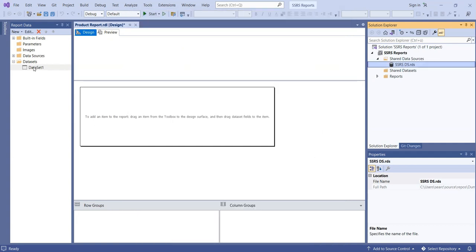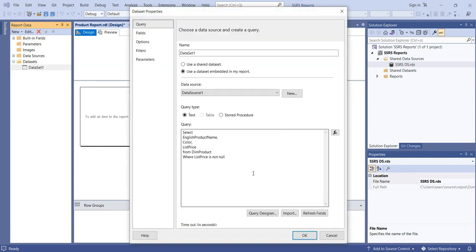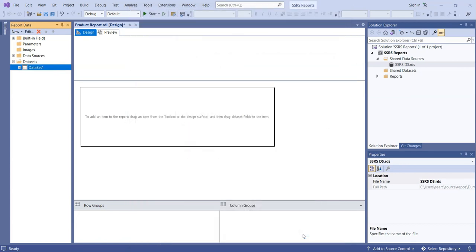So again, double click dataset 1 and click here, refresh fields is done. So no error, click OK. So here you can see we have dataset 1 with 3 fields: EnglishProductName, Color, and ListPrice.